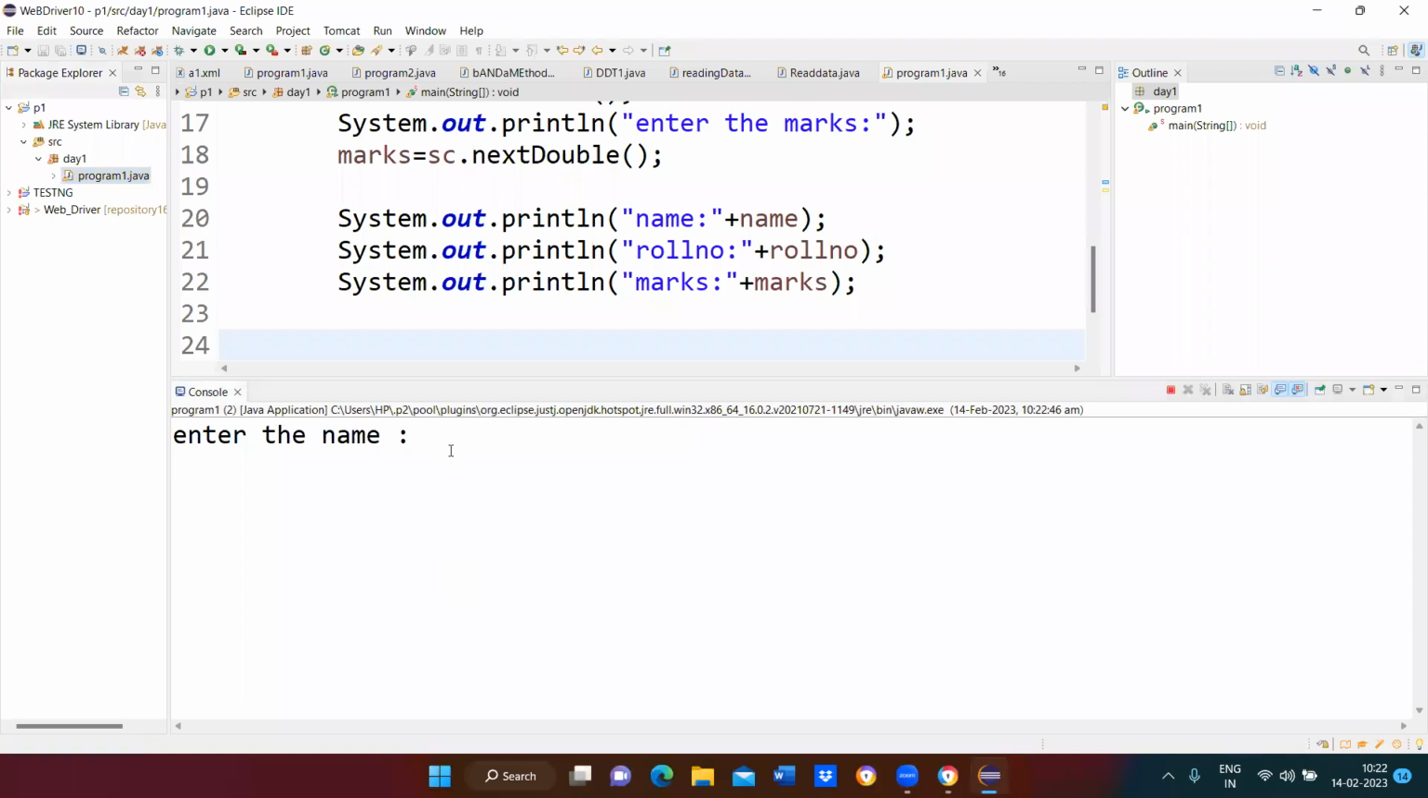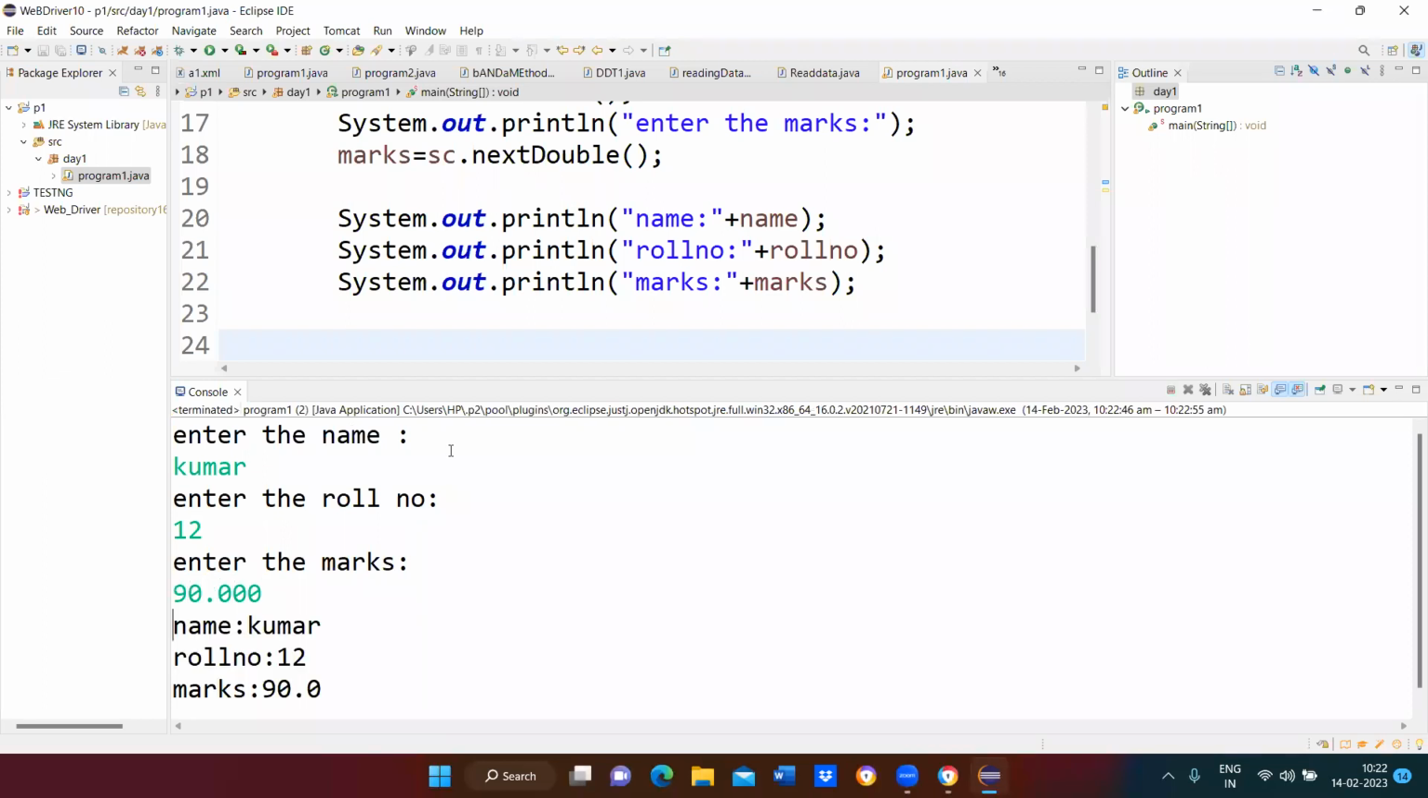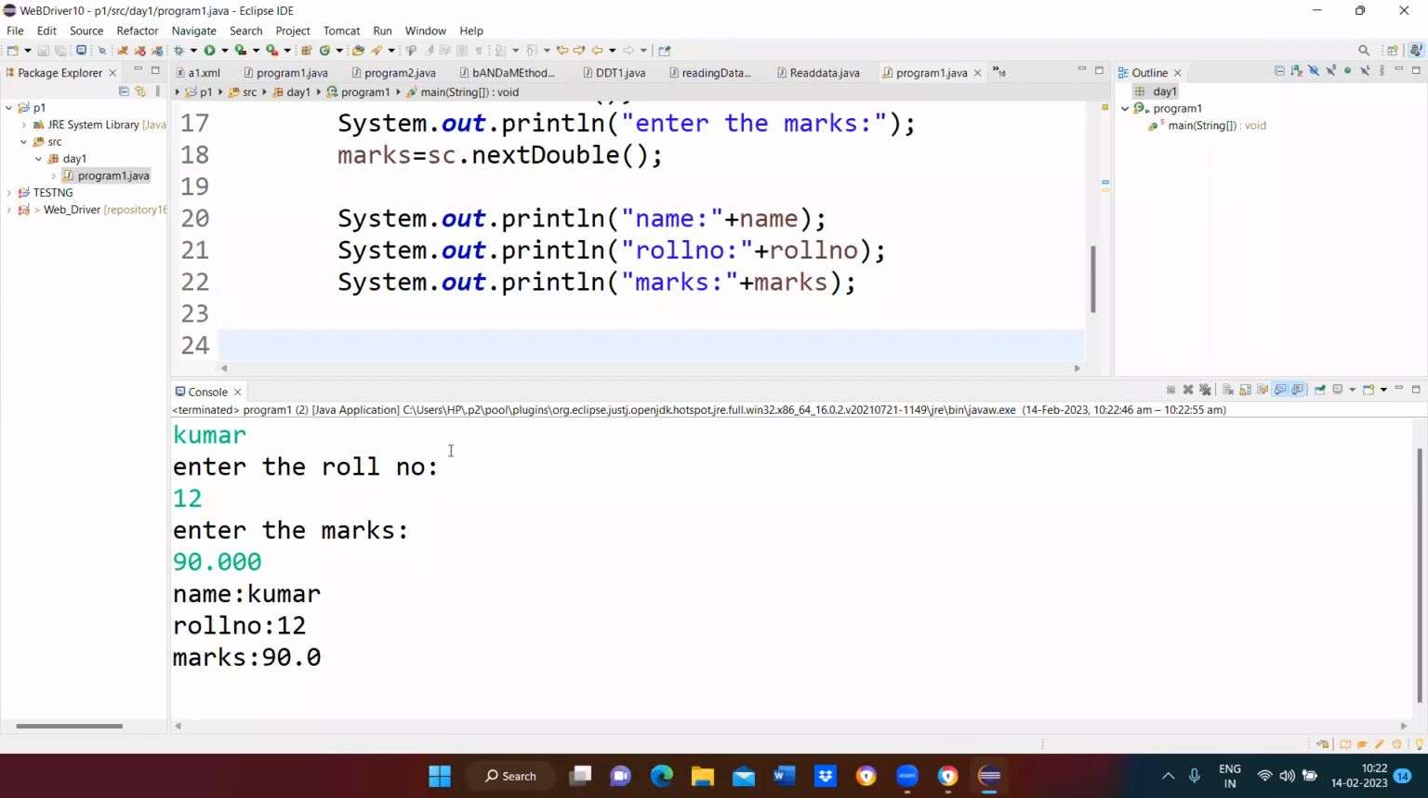Okay, enter the name, enter the roll number, enter the marks. Okay. Yes, Balakrishna. Okay, so this is how we are going to print it. Now, if you want to get the average of 5 subject marks, how do you work with it?